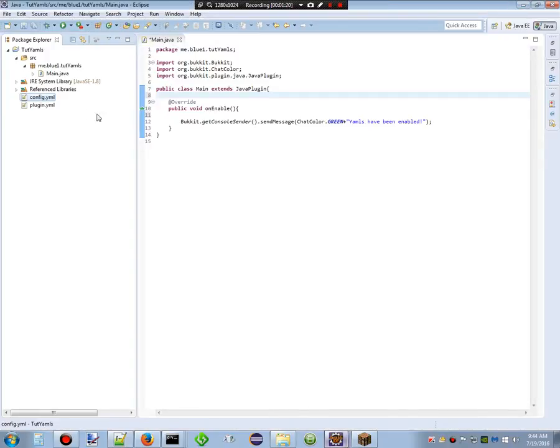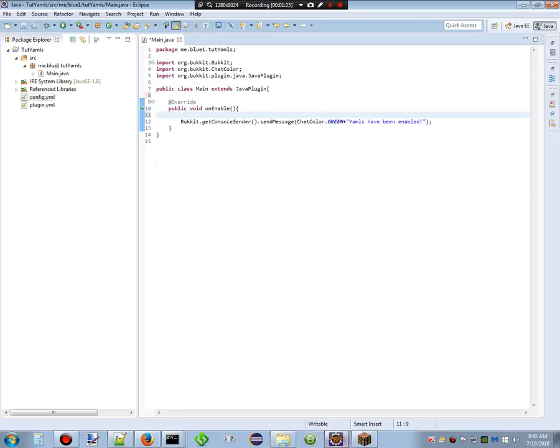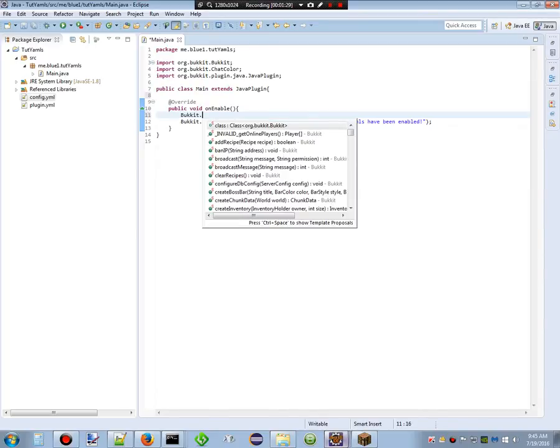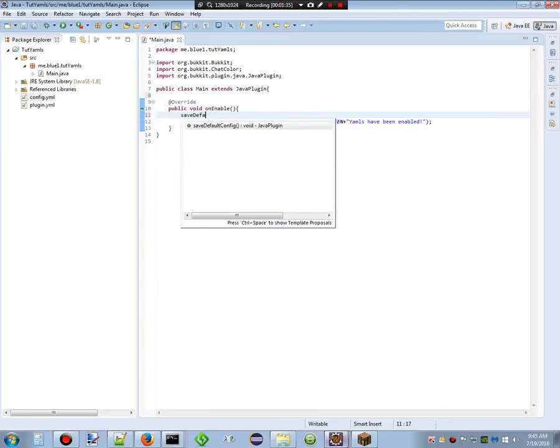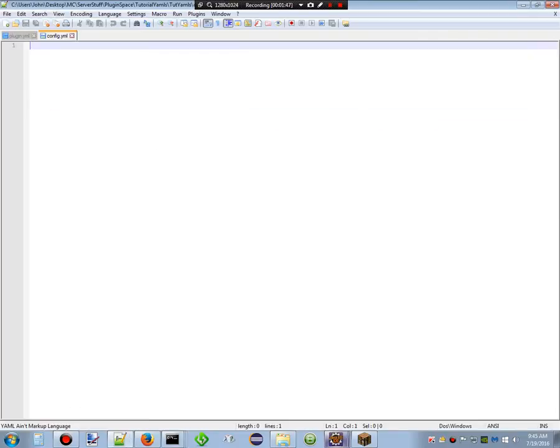So here's our config.yml. One thing to do and we're done. Actually, we don't even need to go into that. Just do save default config. Just like that. You're done. You have a configuration. Now, to have something in there when they load up the plugin, you put it directly in here.